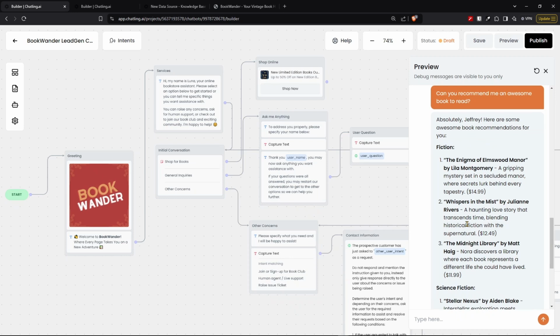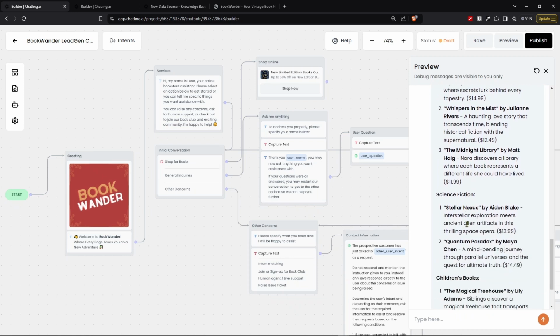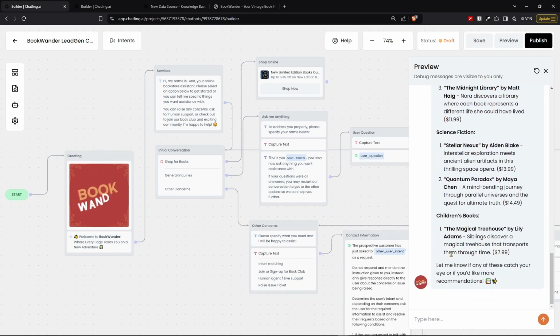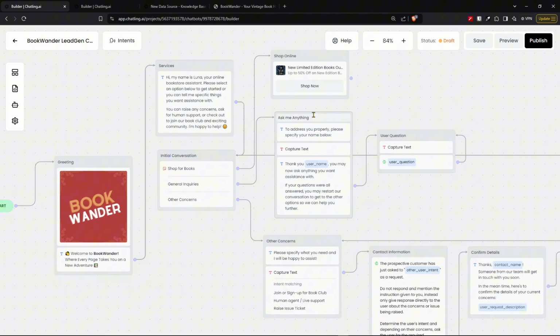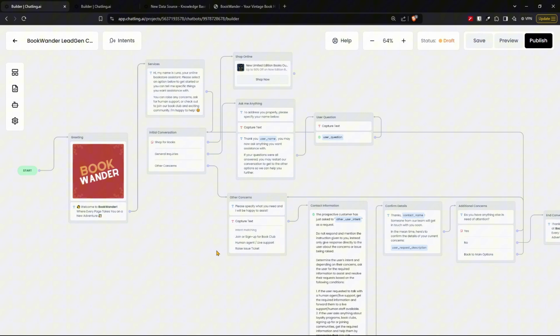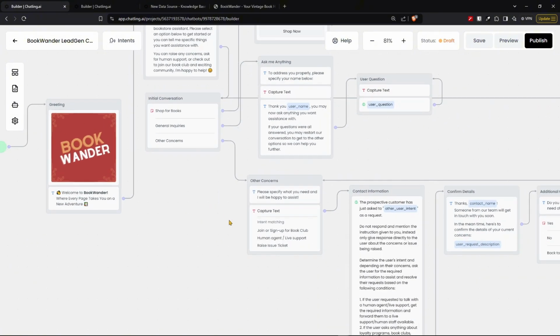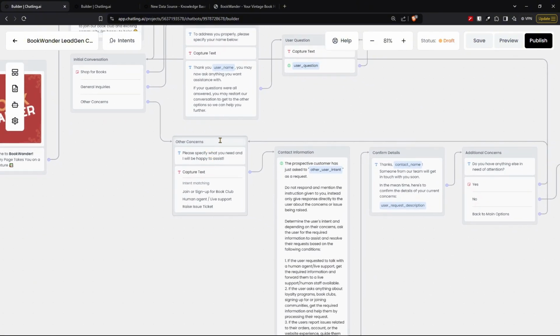Now that we made the customer support capabilities of our AI chatbot, from handling customer requests to answering questions about the company, it's time to give our chatbot the lead generation capability. Let's start with adding a new group, which we named Other Concerns. When the user chooses the Other Concerns button, our workflow will leverage this intent matching feature within Chatling.